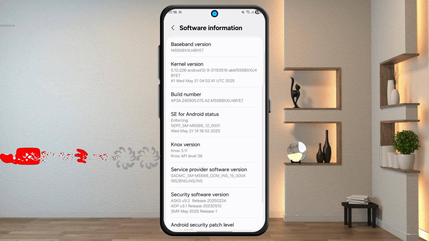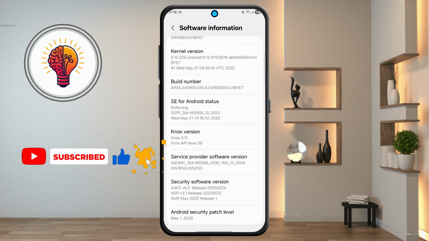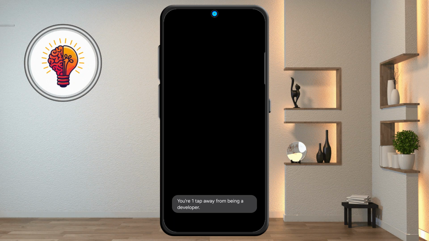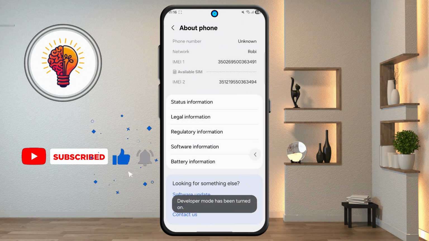Step 5. For the last and most important step, locate the build number option and tap on it multiple times, and then enter your phone password and activate the developer options to confirm it. Back to the settings, scroll and see the pop-up result.